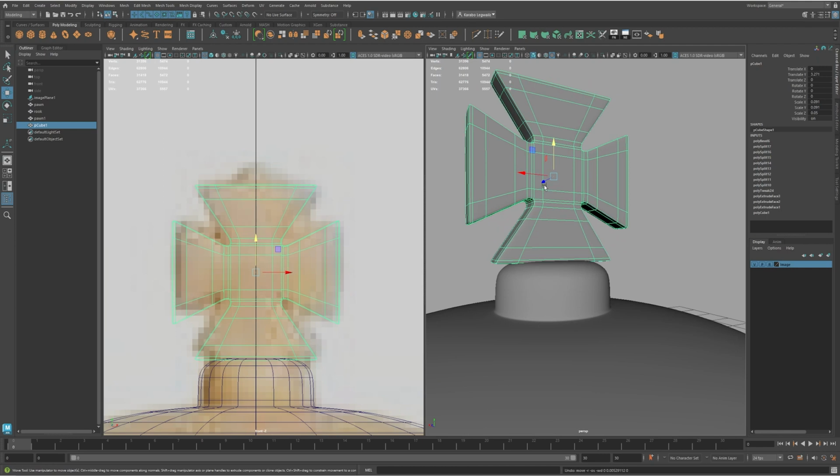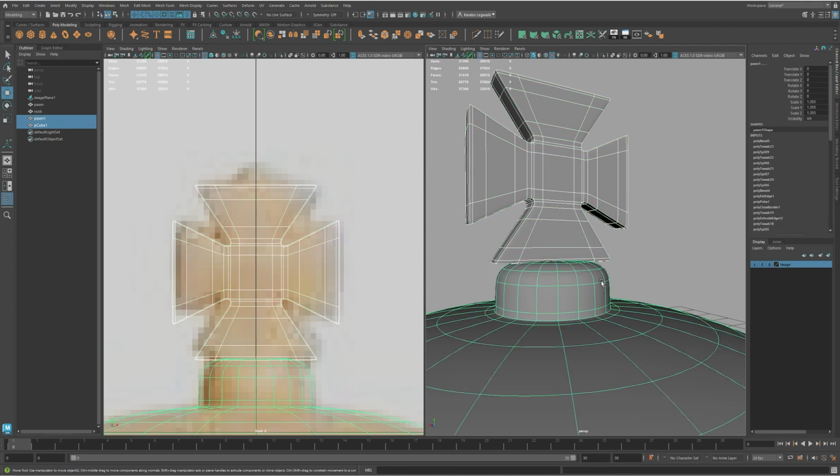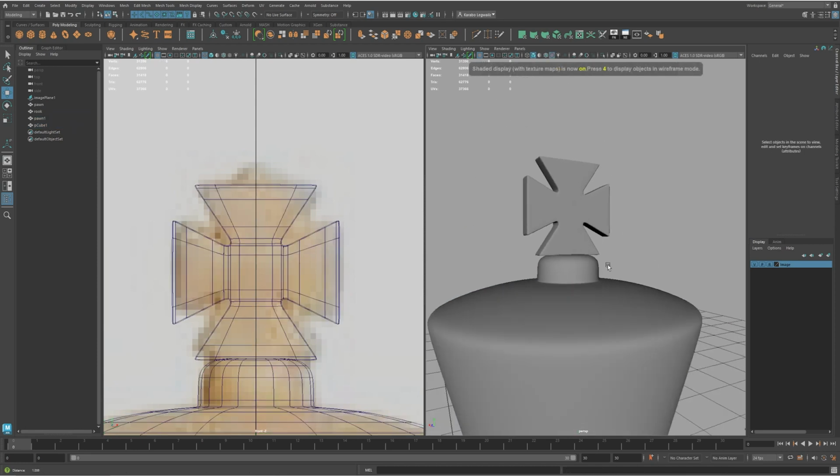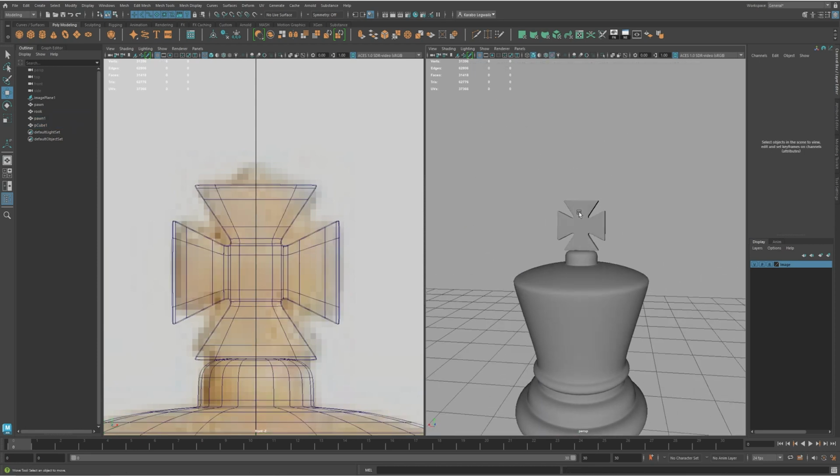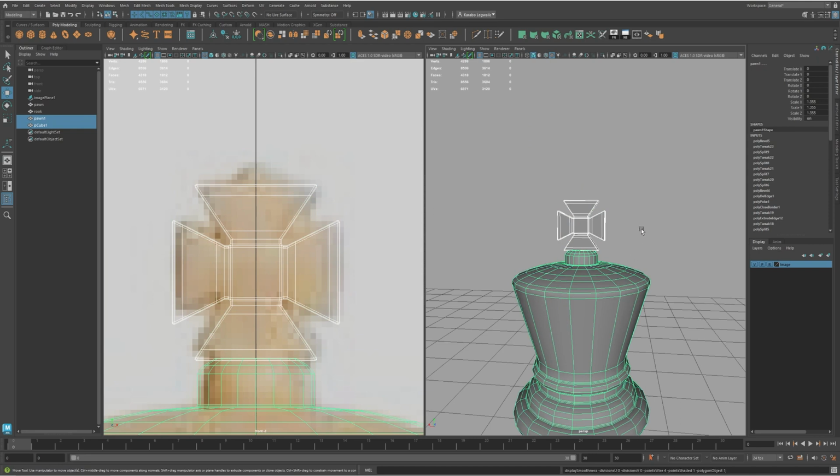If that's the case, just move the cross down. Smooth: select them both, hit 3 to smooth them. Oops. And then move the cross down till it's touching. Okay. Now select them both, hit 1 to unsmooth.